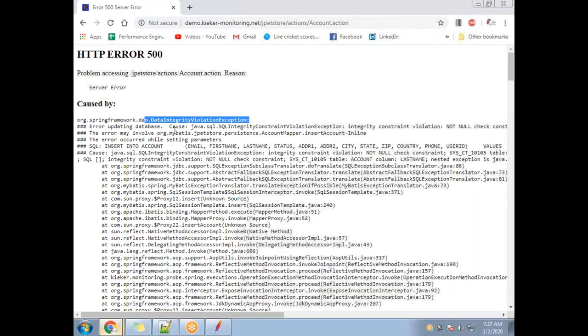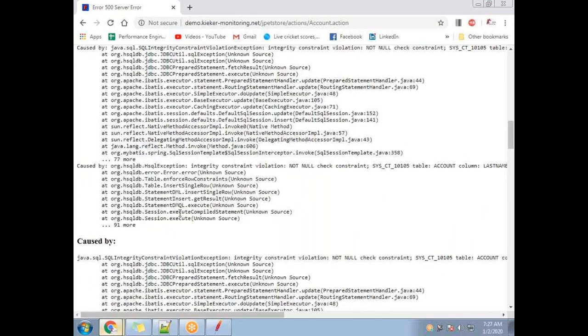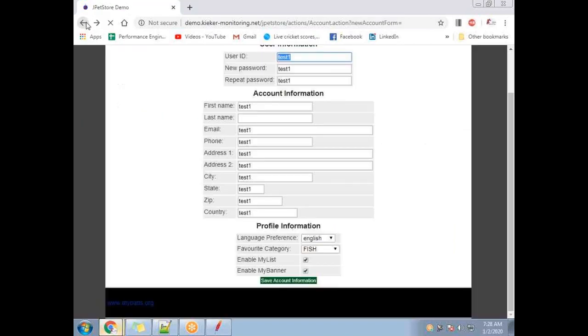Data integrity. Where exactly is the problem? Can somebody please quickly look into this error? Somebody who is a SQL expert, see what this integrity constraint is. Maybe the username is already used, test1. So let me use test345. Or maybe let's say Isha test1.